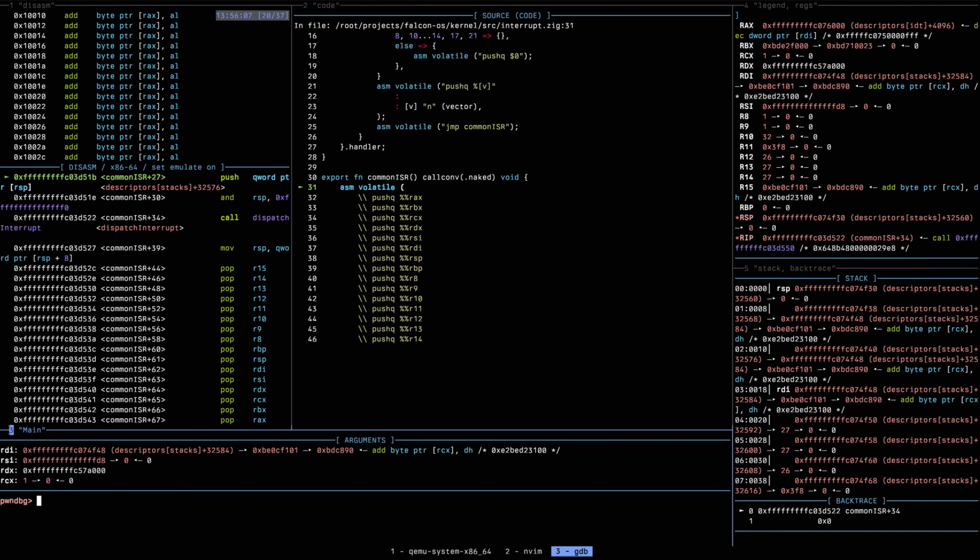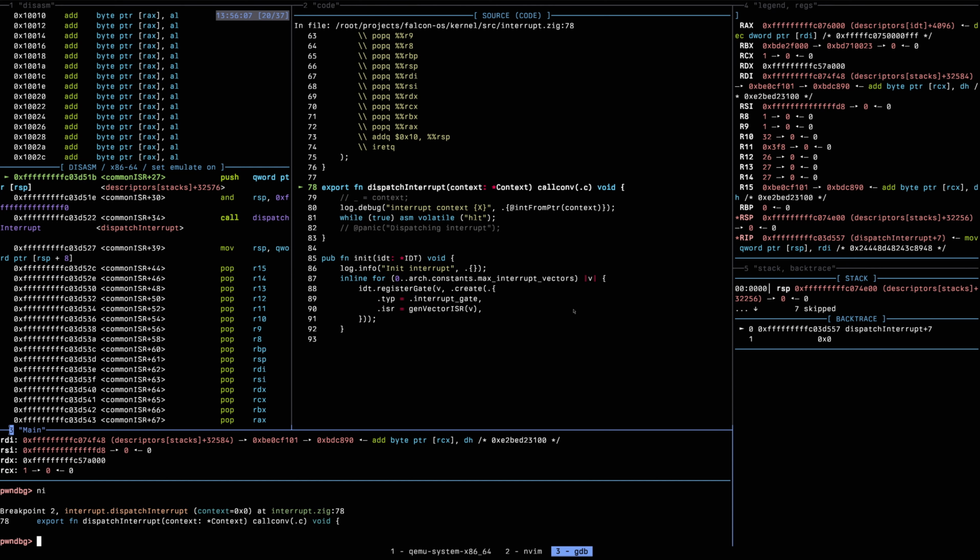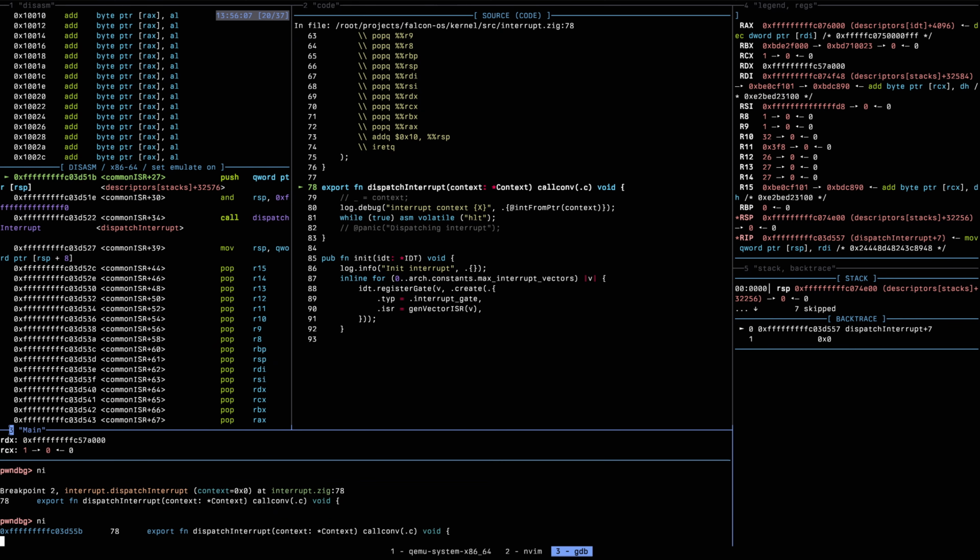Now, next instruction again. So now we saved the second time our stack pointer to our stack, and this time here we are going to force it to become aligned. So let's next instruction that, and there we go. So now our stack is forced to become aligned. So let's go next instruction again.